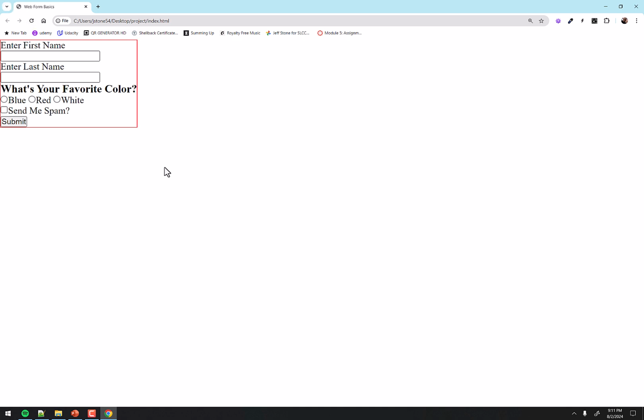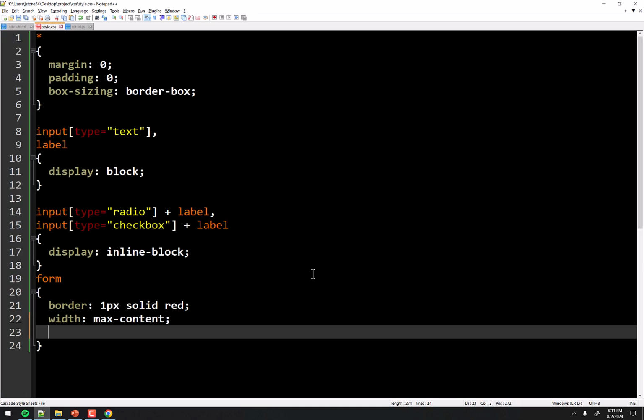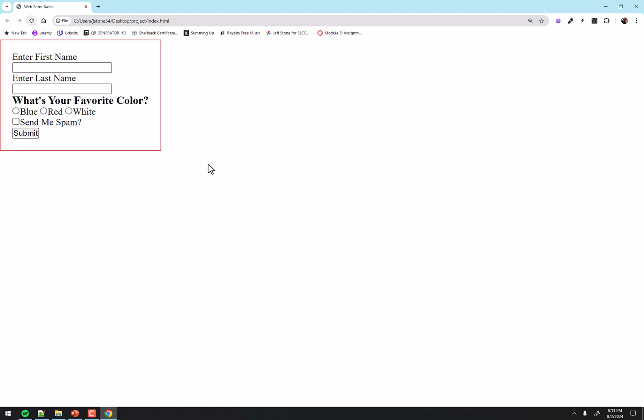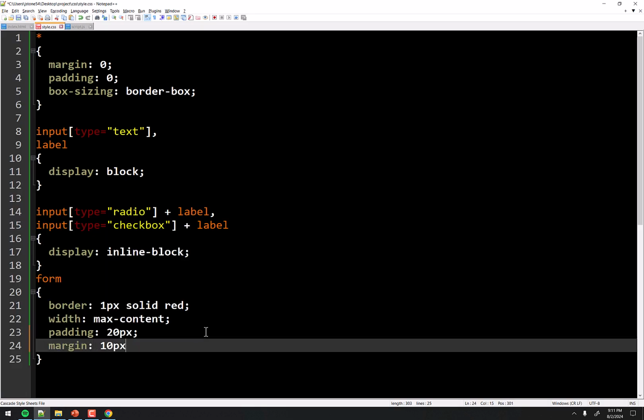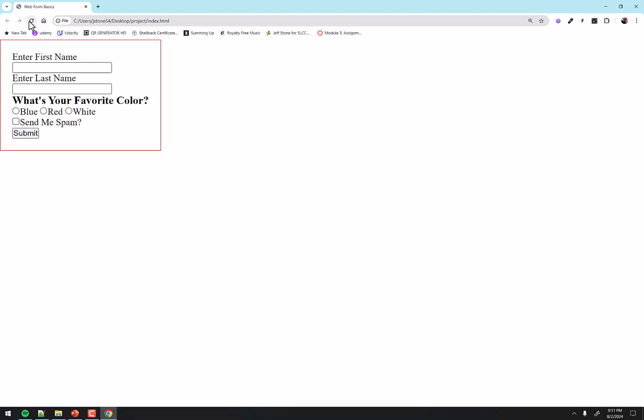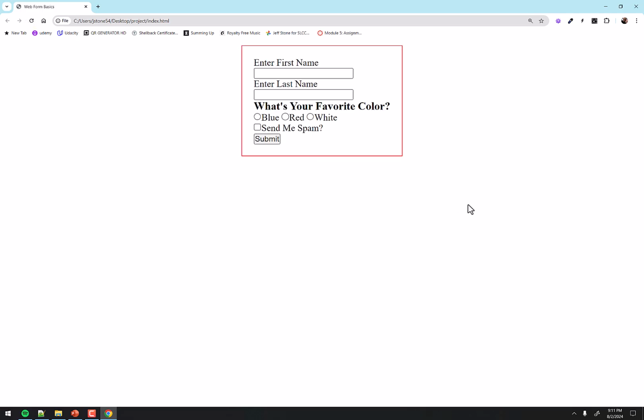And we can throw some padding on there so it's not so squishy. So we'll go padding 20 pixels. That looks pretty good. And then we can center the whole thing. And we do that just by doing margin, maybe 10 pixels and auto. And now it's centered near the top of the page, right? That's a good starting point.